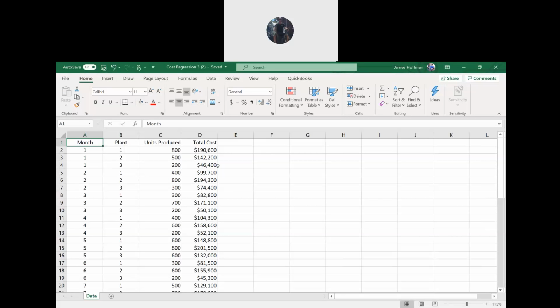Okay, so this one we have here's the months and here's the total cost. The difference here is we produce at different plants. So there's different plant locations that we produce this product, and the cost is going to go up or down, given which plant we produce at. So we're trying to see which plants cost what, and if there's a difference between producing at plant 1, plant 2, and plant 3. So that's the goal here.